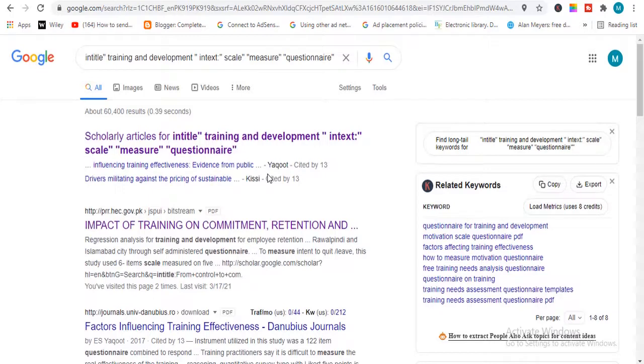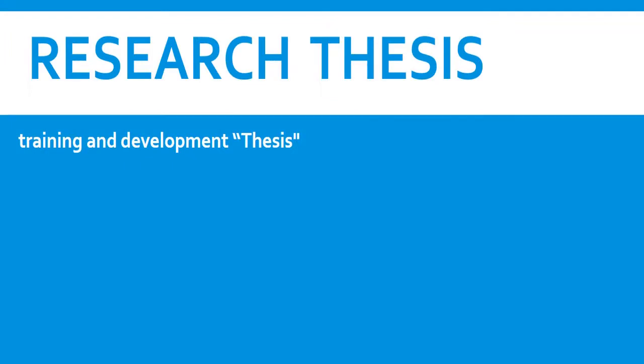So now we will move to method number 3 to find a research questionnaire. Now I will share the third way. The third method is research thesis. Yes, research thesis. You can find a research questionnaire from a research thesis as well, whether it's a PhD thesis, MBA or MS level thesis.